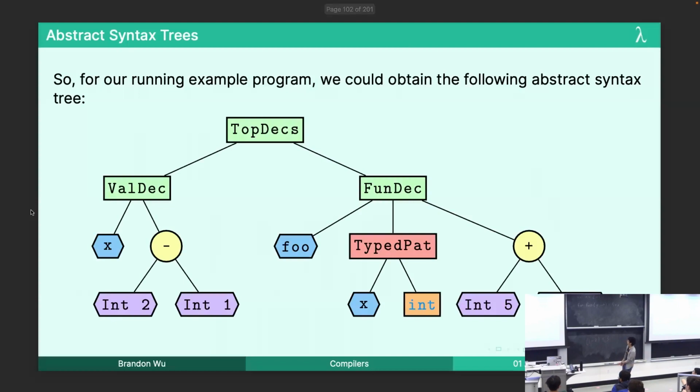Okay. So for the running program I've got, we can get this tree. Here's the idea. At the top level of any SML program, I need a certain number of things called top decs, top level declarations. So I'm saying I have two. My first one is a val dec where my pattern is x and my right-hand side is 2 minus 1. And then my next top dec is a fun dec, a fun declaration. I'm using shorthand here. My name of my function is foo. The pattern argument I take in is a typed pattern where I type y at int. Sorry, that should be y, my bad. And then I add 5 plus x as the body of my function.